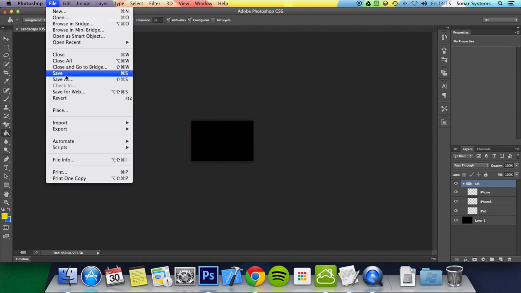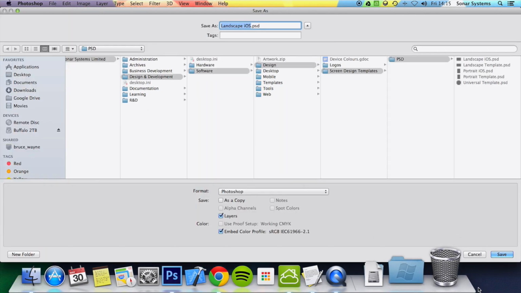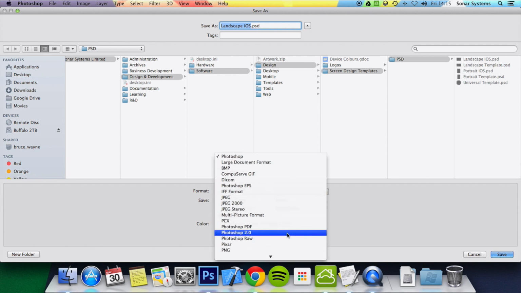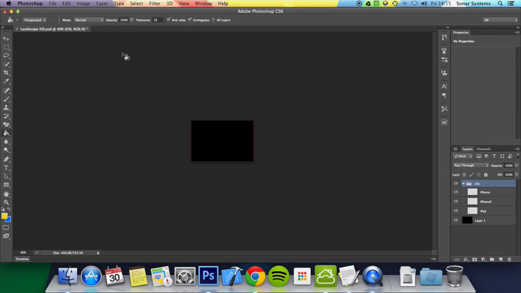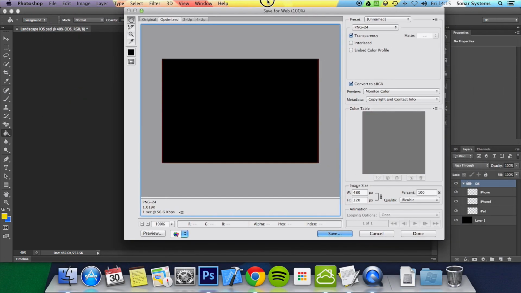Another little technique: don't use Save As if you're on Photoshop. Don't do Save As PNG or what have you. What you want to do is File, Save for Web. This used to actually be named Save for Web and Devices.